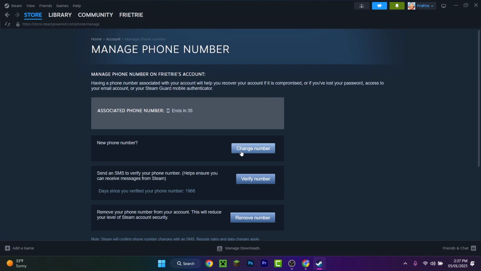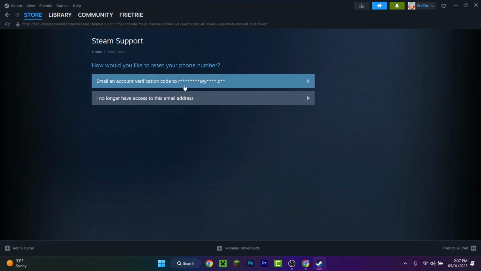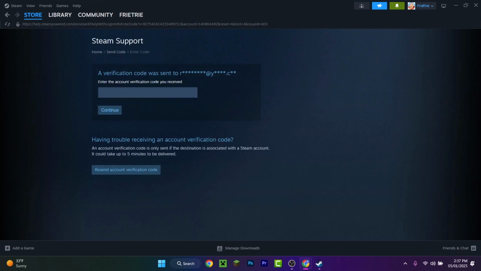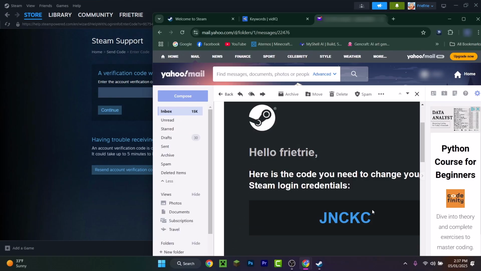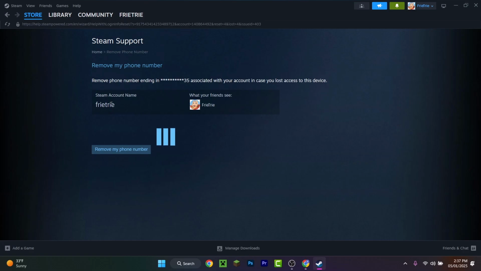I want to change it, so I will press on change number, but I do not have the access to that number anymore. So I'll just press on remove my old phone number and they will send me a code. I'll go really quick and find it. It is the email they send me and this is the code. I will just copy that code and paste it right here. They will send you that via the email which is connected to your account.